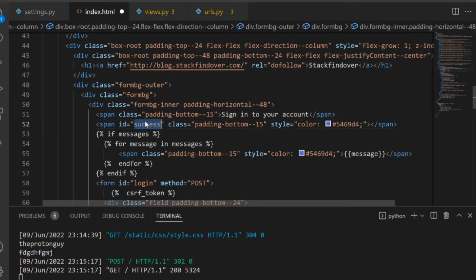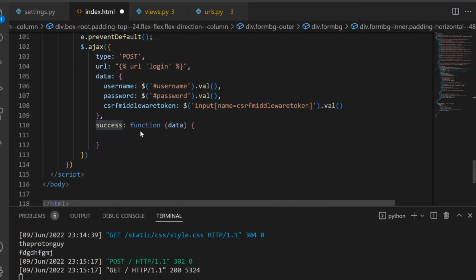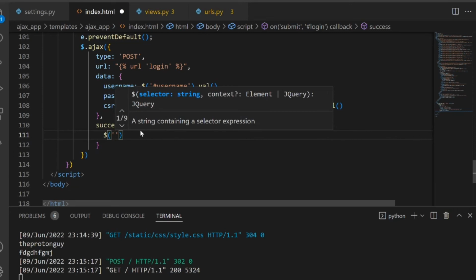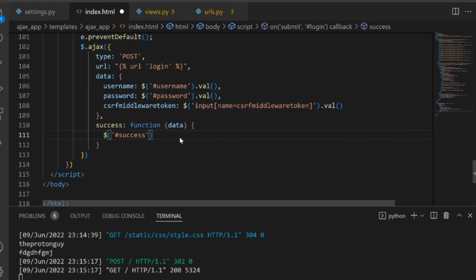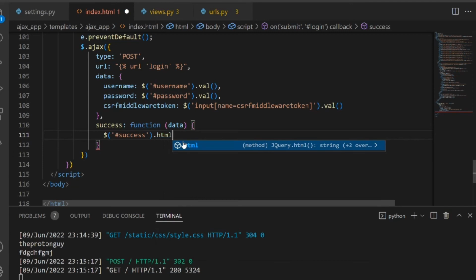Now, once you've given it an ID of success, or whatever ID you want to give it, scroll down to the bottom, and inside our success function, what we're going to say is we'll put the $ sign, and after putting the $ sign, we're going to open a parenthesis here, and in quotes we would pass in the ID that we just created for that particular element, and then we're going to say .html, and in parentheses we're going to pass in data.